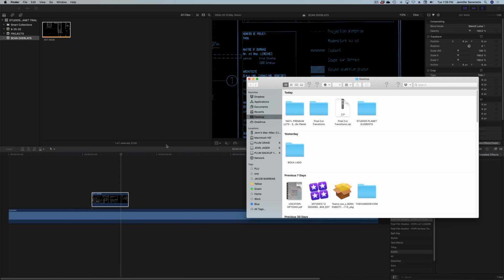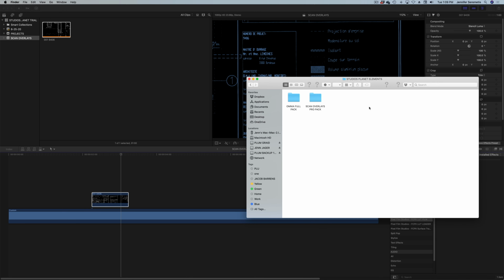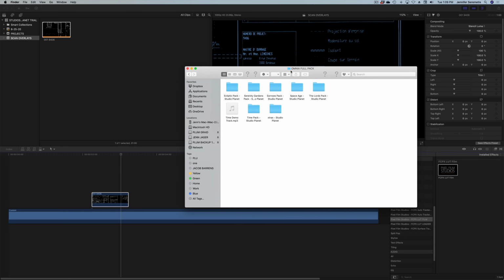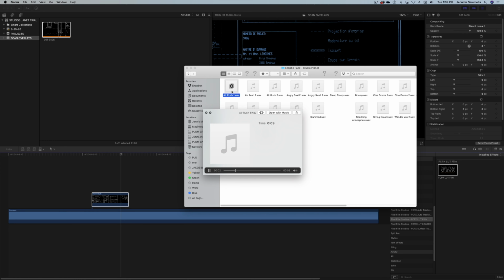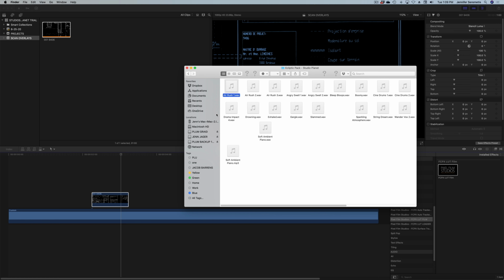And then let me just show you the last item that they give you. It's called the OMNIA full pack. Basically it's sound effects and music tracks. Let me just play some for you so you can see. This is called air rush, but it doesn't actually sound like an air rush sound effect. It's like an instrumental sound.